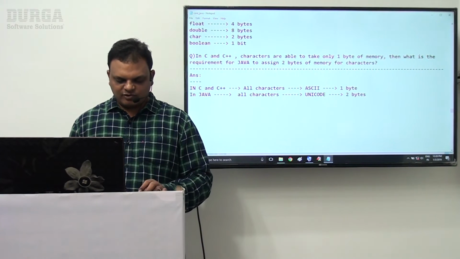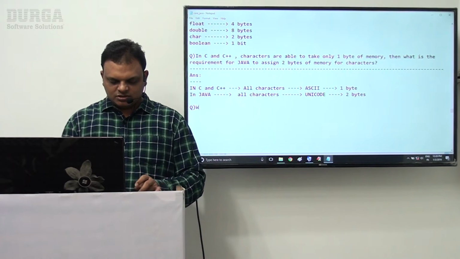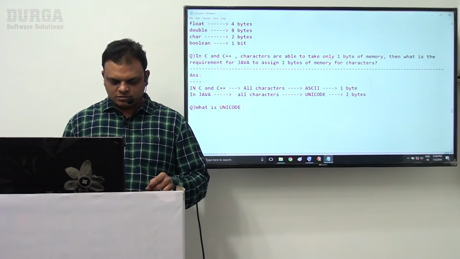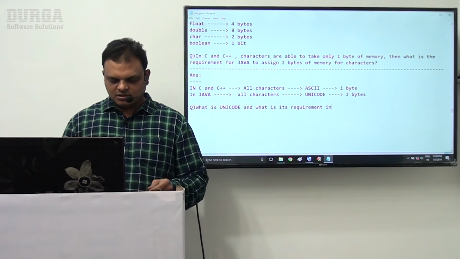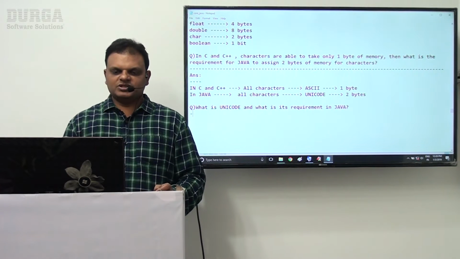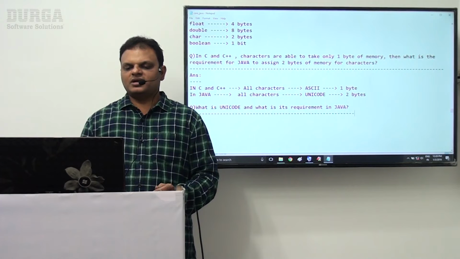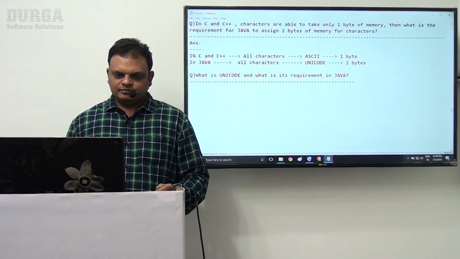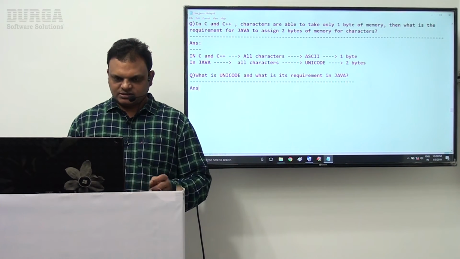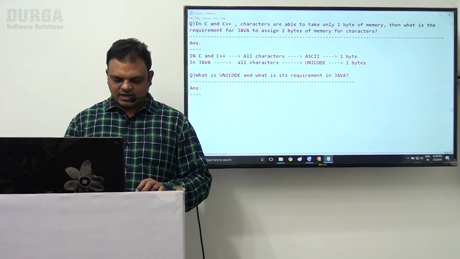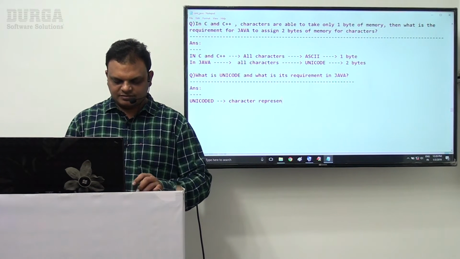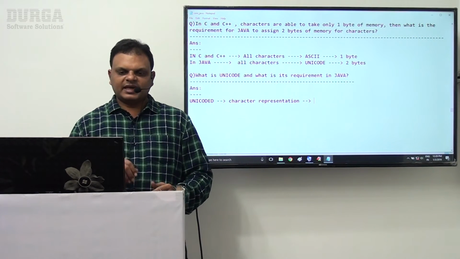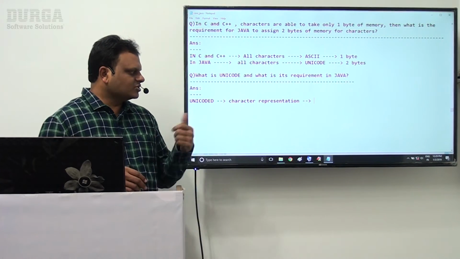Then again here we are having one more question. What is Unicode and what is its requirement in Java? This is another simple question. What is Unicode and what is its requirement in Java? The answer is very clear. Try to recognize this. Unicode representation is one of the character representations. That's fine. What is its capability?